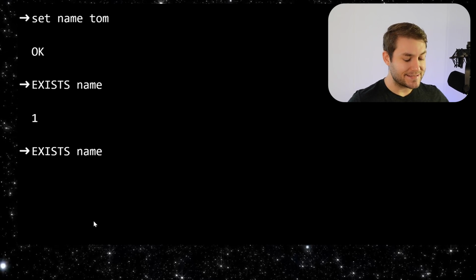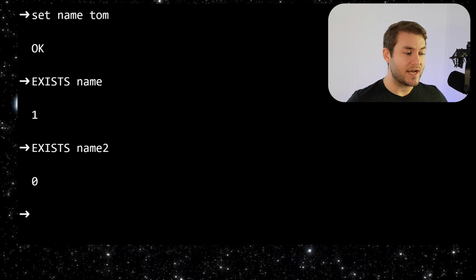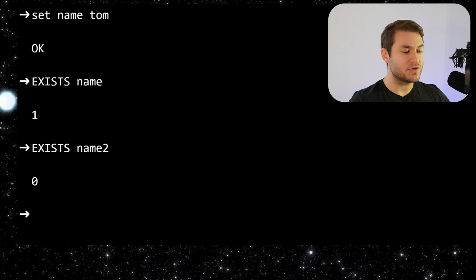Let's say that the key doesn't exist. So we can say name2, and we're going to get back a 0, and this indicates that the key doesn't exist. When you do this in Node.js, you're going to get better values like true or false. Okay, so now let's say that we want to see all of the keys that exist in our Redis instance.